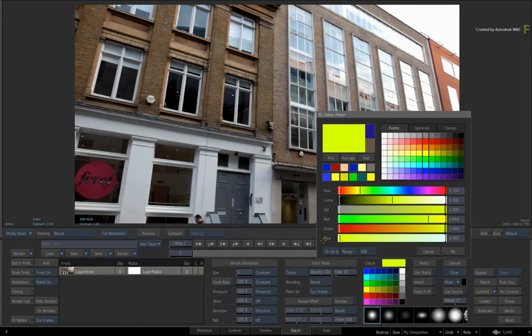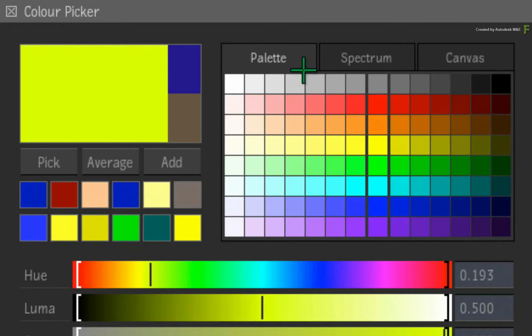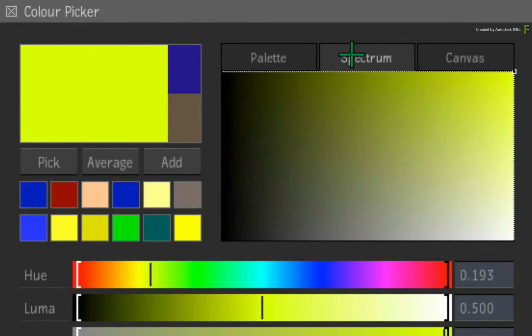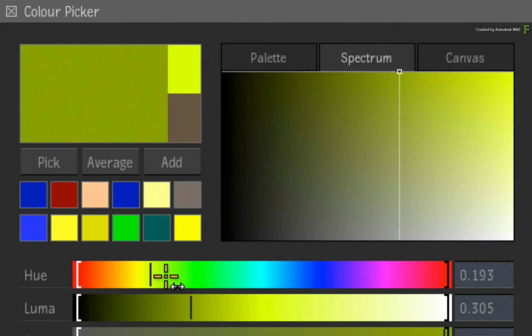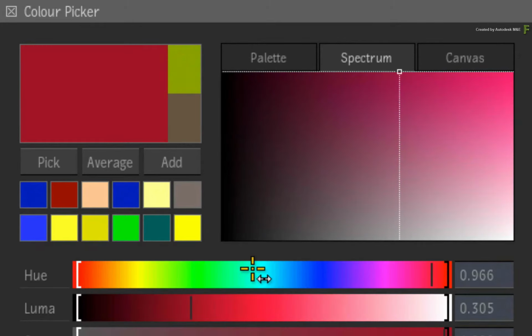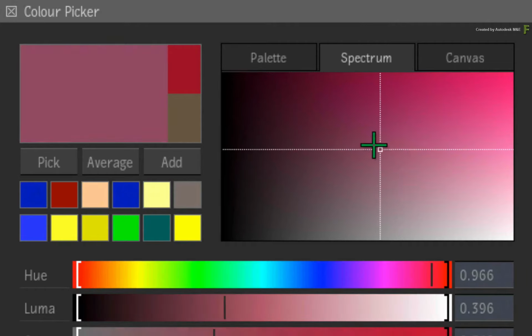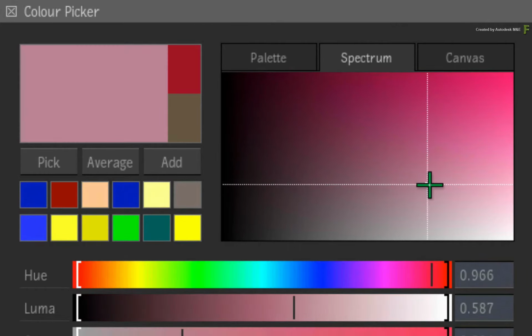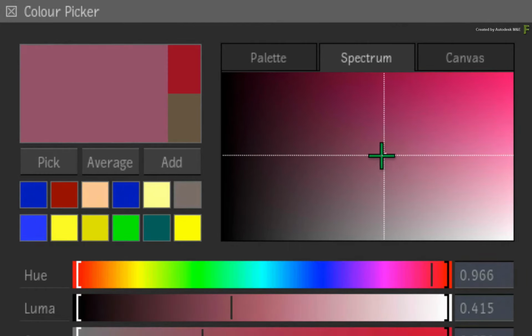Moving to the top right of the window, you have the color palette, which is self-explanatory, but there are also a few other tabs. The second tab is the spectrum. This lays out a range of colors based on all the slider values. By adjusting the sliders, you can manipulate the range of colors displayed in the spectrum. When you click and drag in the spectrum, you are able to select a specific color within the displayed range.